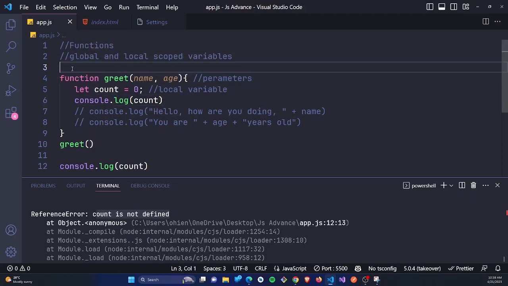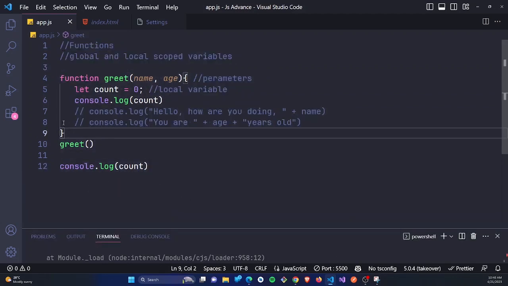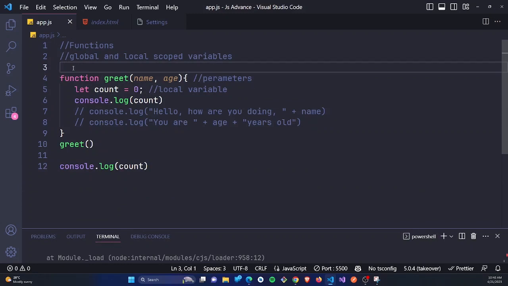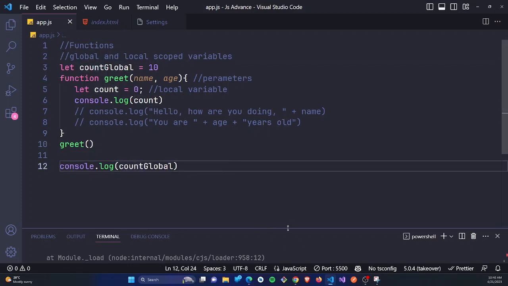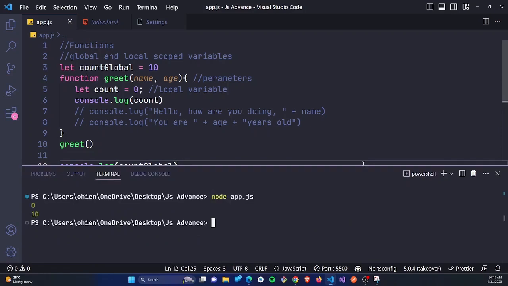Now, if we define a variable in our global scope, what I mean by global scope is in our file here, outside the code block. So if, before the function, I create a variable, let's call this count global, and set it equal to 10. Now, if I try to print count global here and we run this code, you see that we have access to it. We have access to count global.